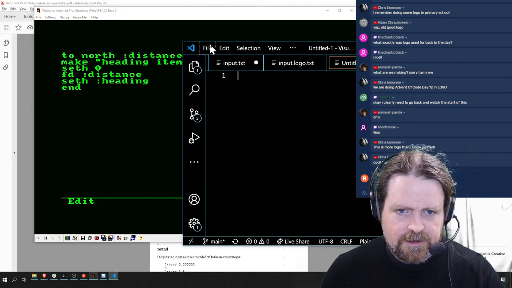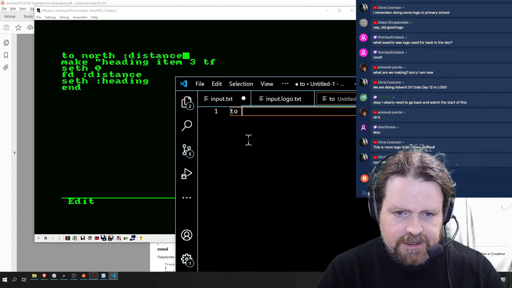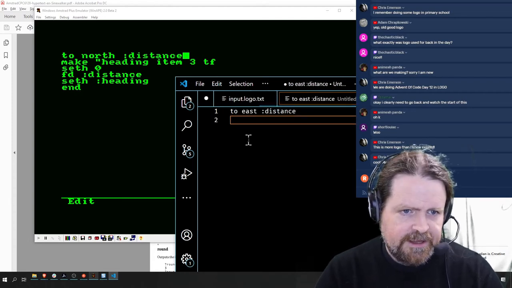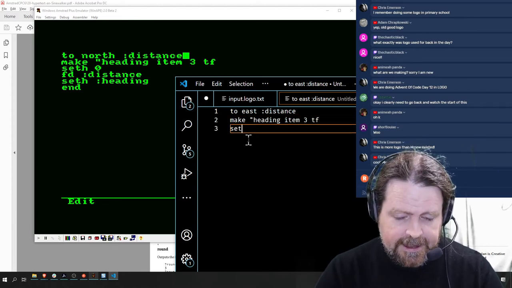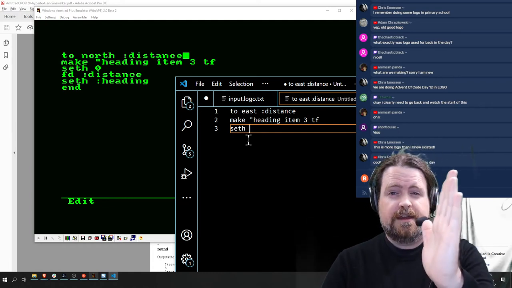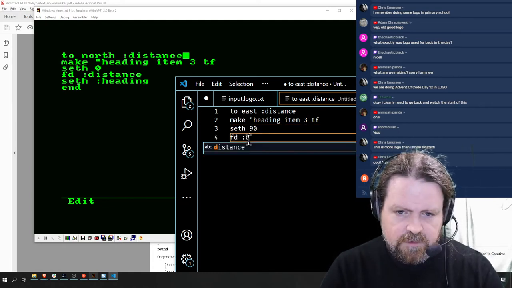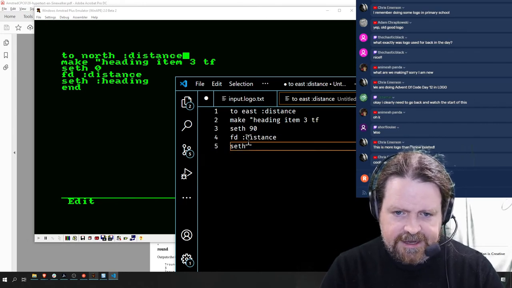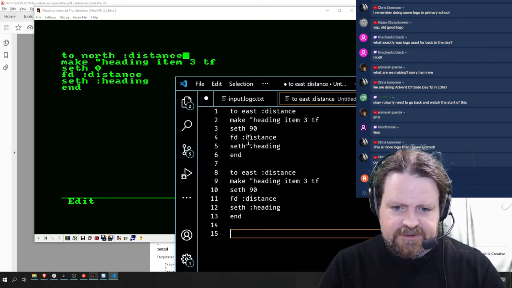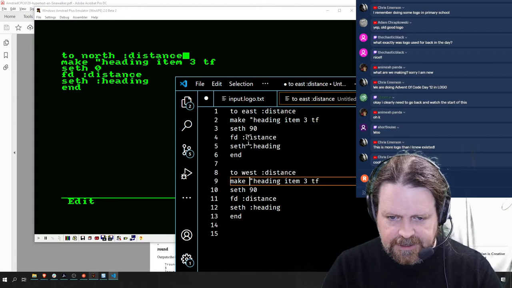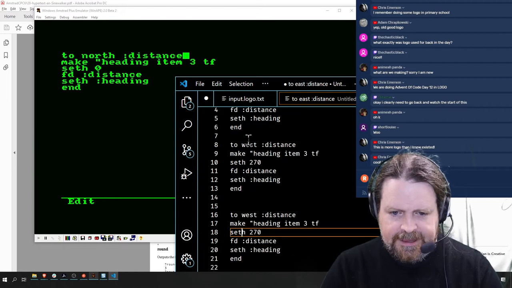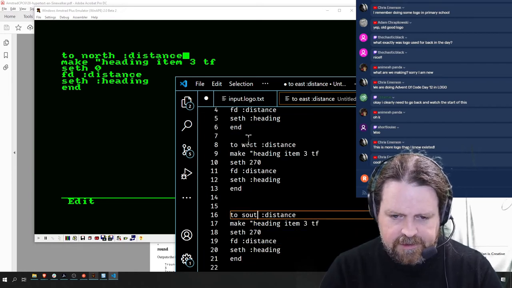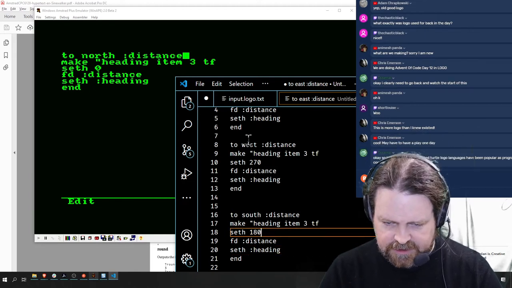Right, so what I'm going to do is plug in down here to east distance, make heading item 3 of TF. We want to do that in every case. We want to set heading so north is there, east is going to be 90, forward distance, set heading back to whatever heading originally was, and that is defined. East to west distance is going to set heading to 270. And to south, distance set heading to 180.